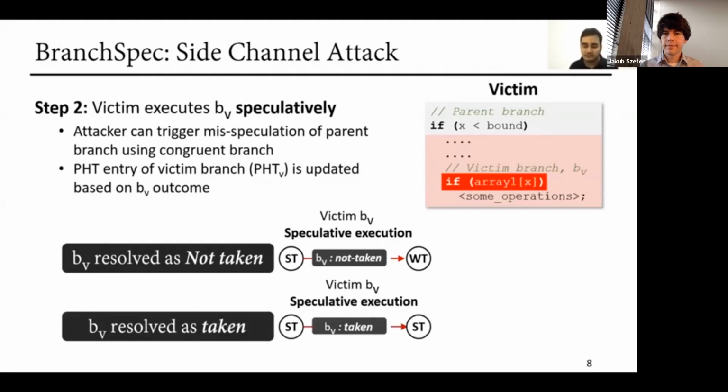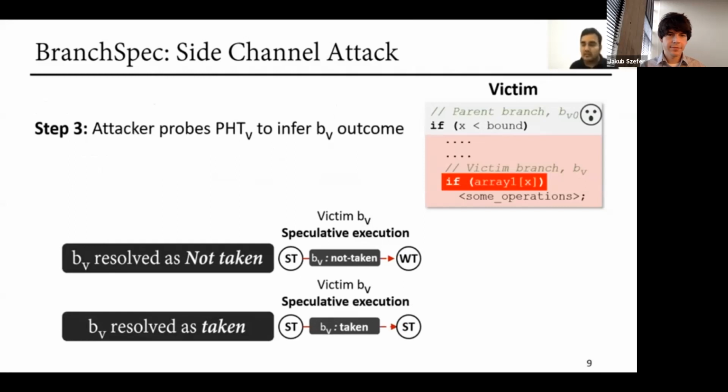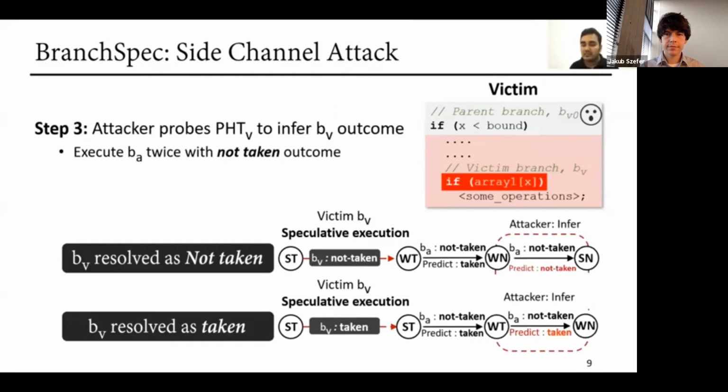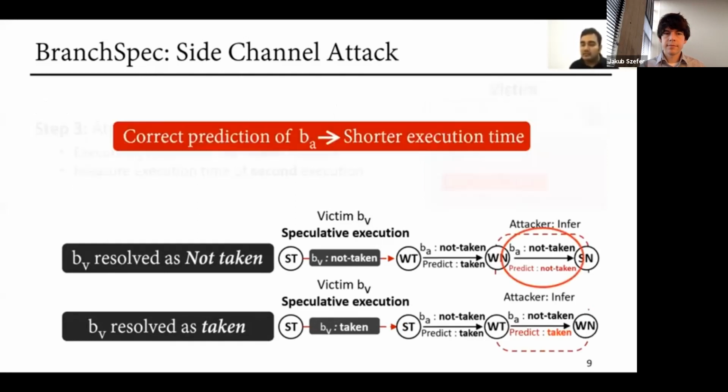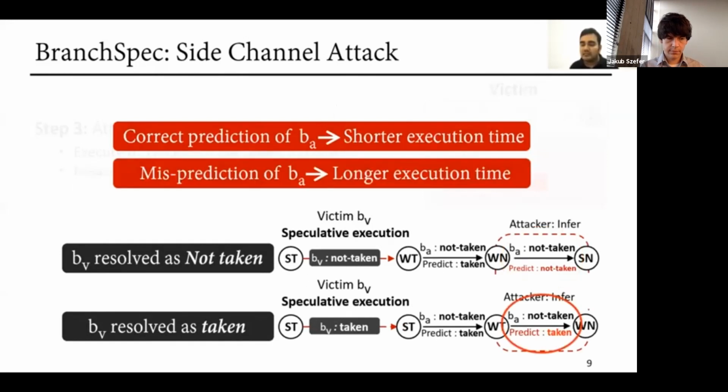Now, in the third step, the attacker tries to probe the targeted PST entry and infer the unintended secret in the victim's entry space. In order to do that, the attacker executes congruent branch BA twice again, this time with outcome not taken, and it checks execution latency for the second inference. We can see that BA will be correctly predicted when the victim branch's outcome is not taken, which leads to shorter execution time of BA's code block. In contrast, BA is mispredicted when the victim branch is taken, which leads to longer execution time of BA. This way, the attacker can successfully infer the value of the victim branch's condition, which is dependent on cross-boundary data.